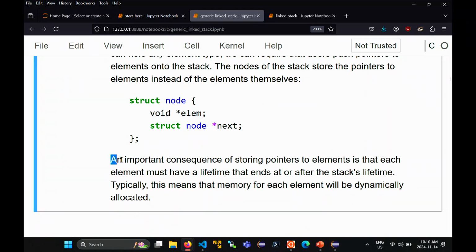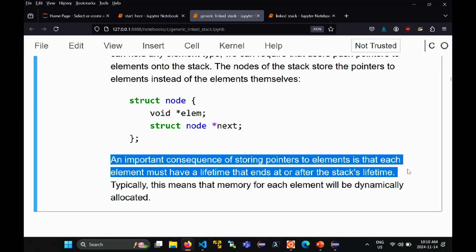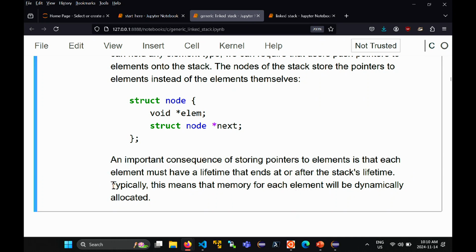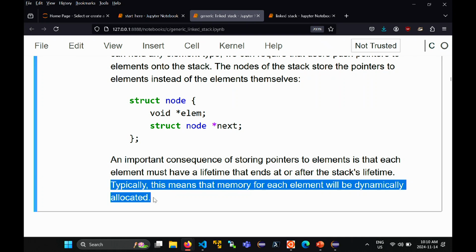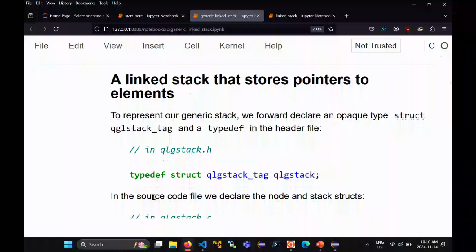So remember that line there, and also remember the consequence. So what does this mean? It means that memory for each element probably has to be dynamically allocated. It's the caller that's probably going to want to dynamically allocate the elements. It's not the stack that wants to dynamically allocate memory for storage. And in fact, the stack can't actually do it, which we'll see shortly.